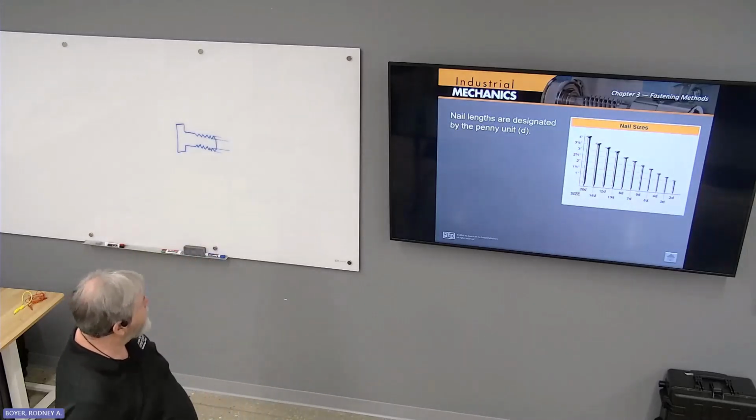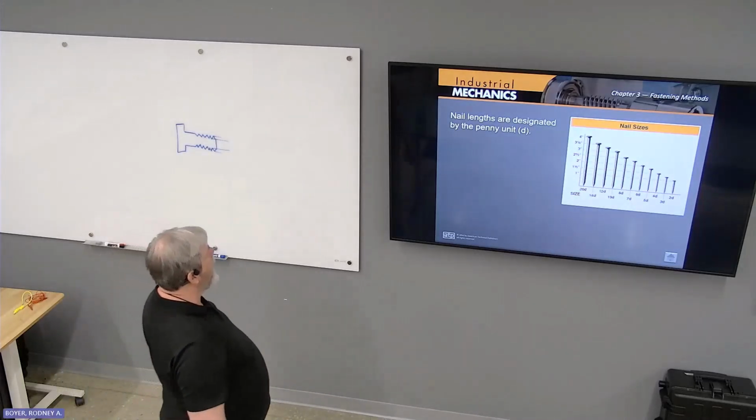Nail sizes. Nails are designated by the penny unit.